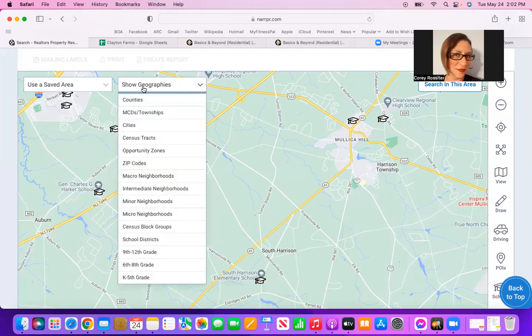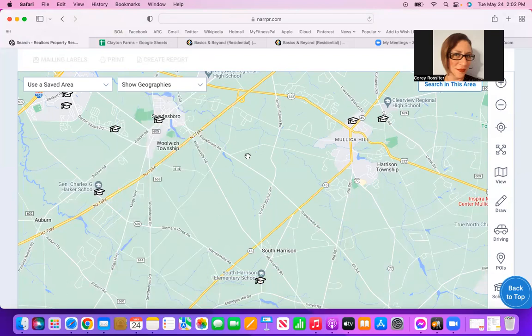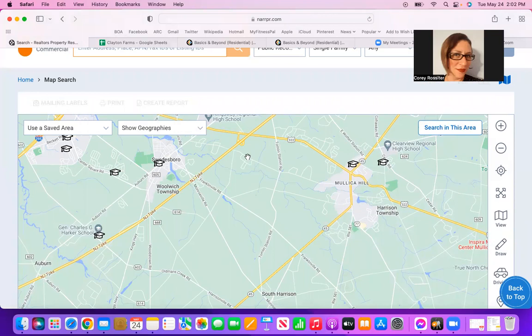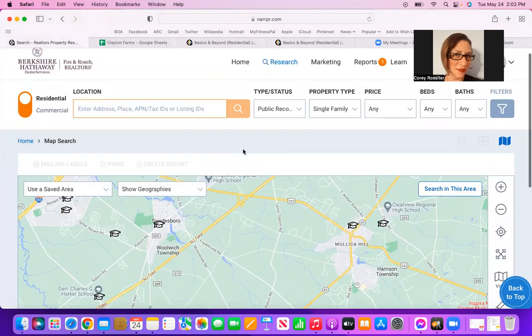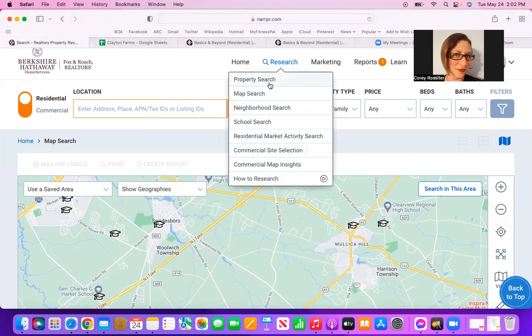And then also on the map under show geographies, you can search all these different ways on the map. So by cities, census, opportunity zones, you can search by neighborhood, whether it's macro, medium, minor, or micro, school districts, and then by grade as well. So the map is super interactive and sometimes easier to create a search on that, depending on what type you're doing, rather than using this search bar at the top. So if you want to skip this search bar and go straight to the map, again, you just click research, map search, and you're good to go.